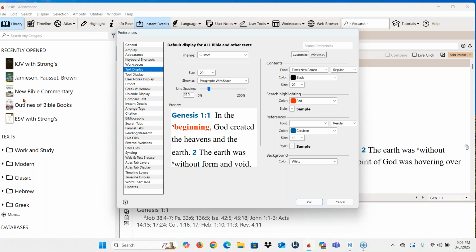Anything that has a location that you can get to by a book, chapter, and verse is considered a text. Normally, we would consider a text to be just Bibles, but it goes well beyond Bibles. But this is where you set your font size, and if you want paragraphs with white spacing, and you can set your type of font and everything within text display.